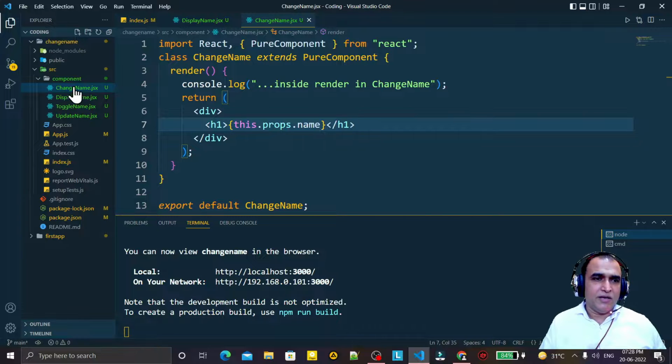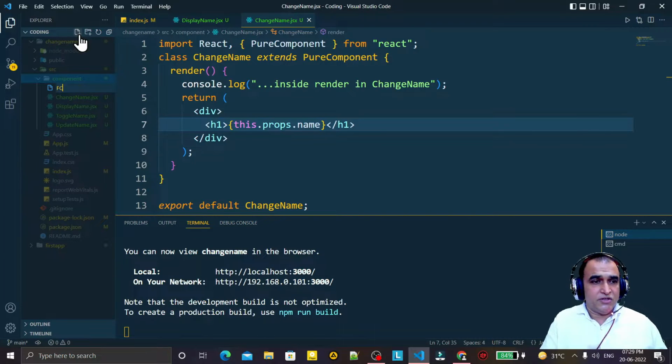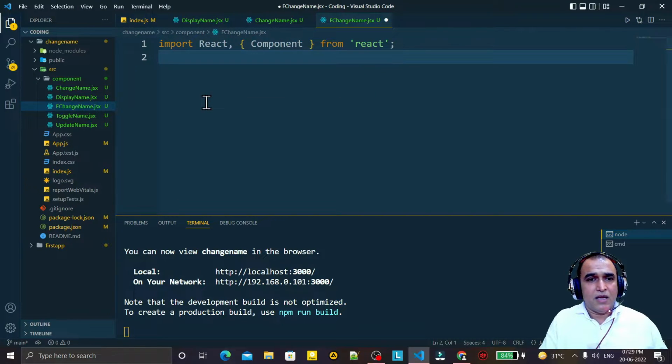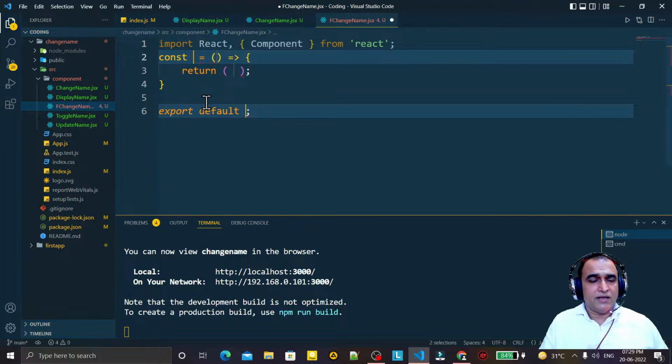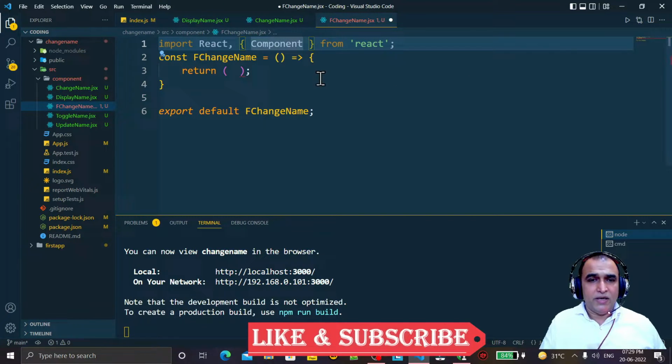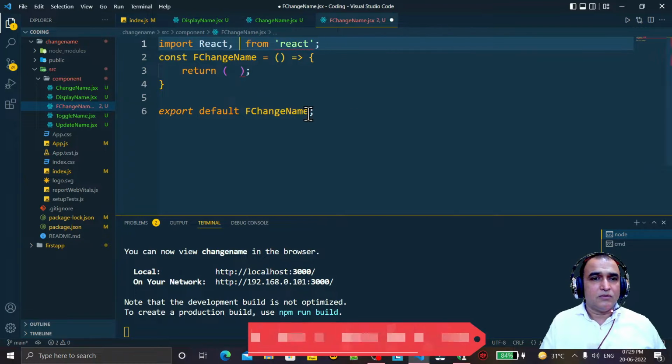For change name, I'm creating one more component here and I call it FChangeName. This is for the functional component. I import this, and here I create a functional component, so I say sfc like this. I have a functional component and I give it the name FChangeName. No need of this right now.